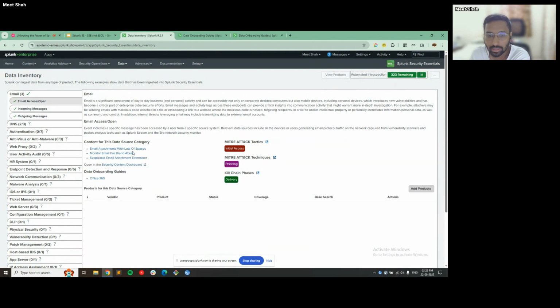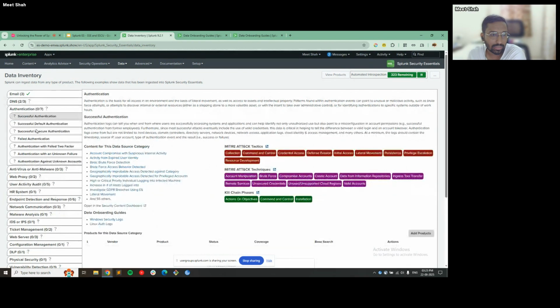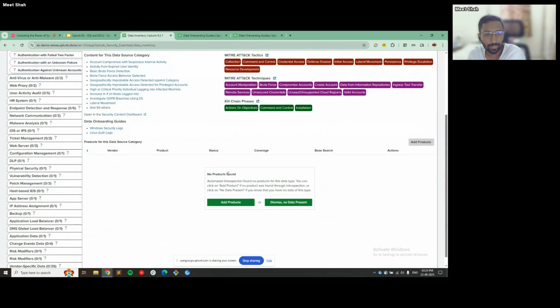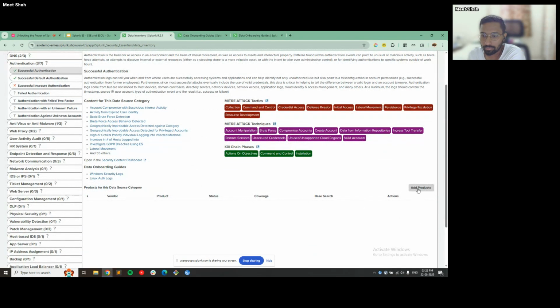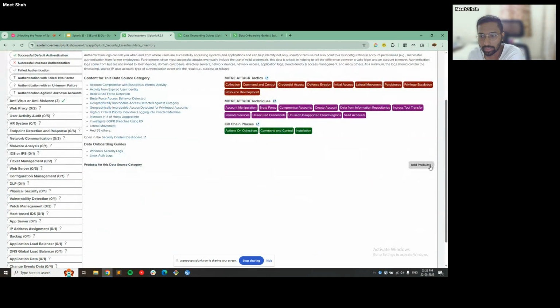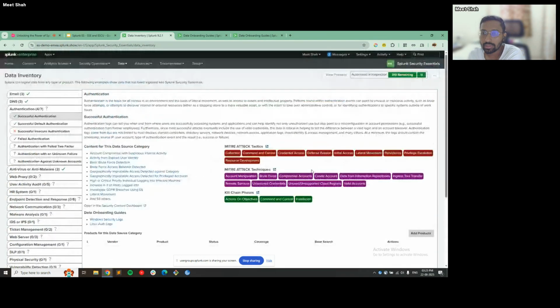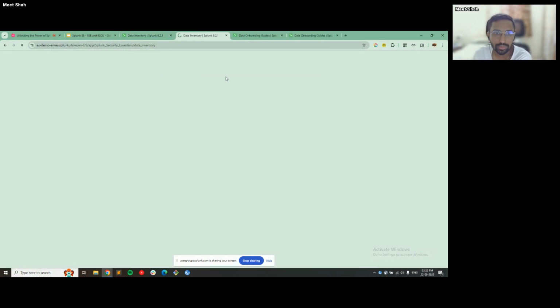Okay, let it run completely, and we'll be able to see the vendor and the product detail as well. If you already have Windows events, you can see something in the successful authentication automatically. If not, of course, you can go to add your product, where you have to select the index and source type information manually. I'm not sure why, I think it is running the introspection, which is why I'm not able to add the product manually right now. Okay, let it complete.